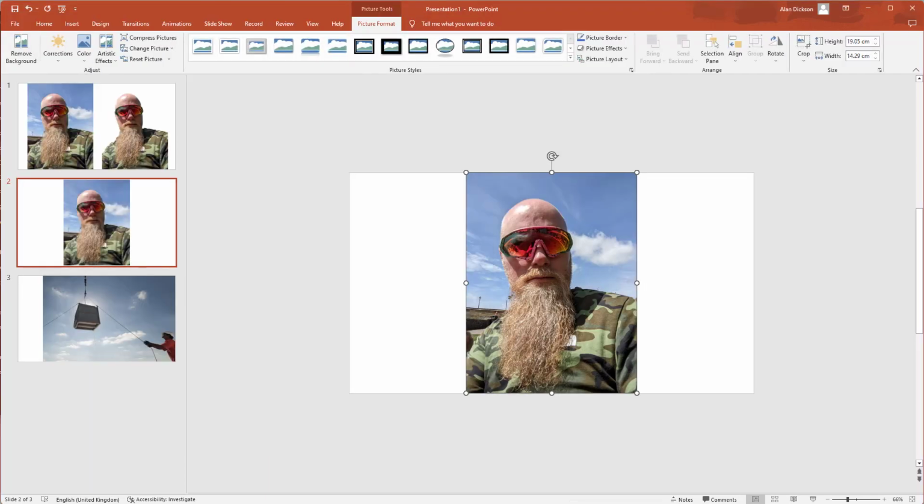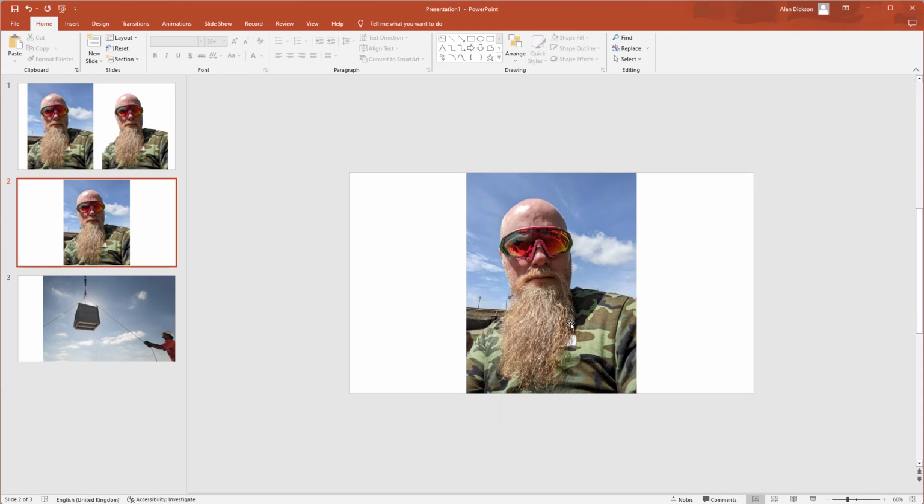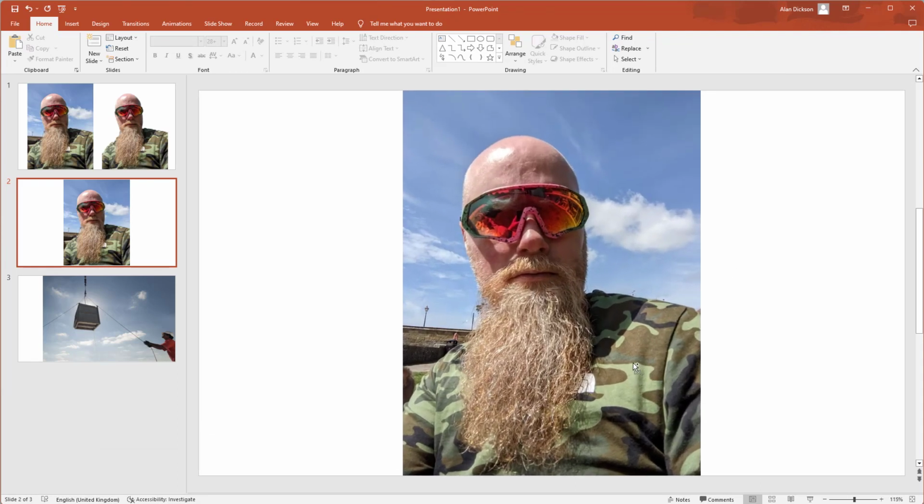Drag and drop. Now this image is actually quite complex to remove because look, I'm wearing camouflage. You probably can't see my top because it's invisible. Now I'm wearing a camouflage top, and then you've got my beard with some blue behind it as well, kind of going through it. So it's going to be a little bit messy.